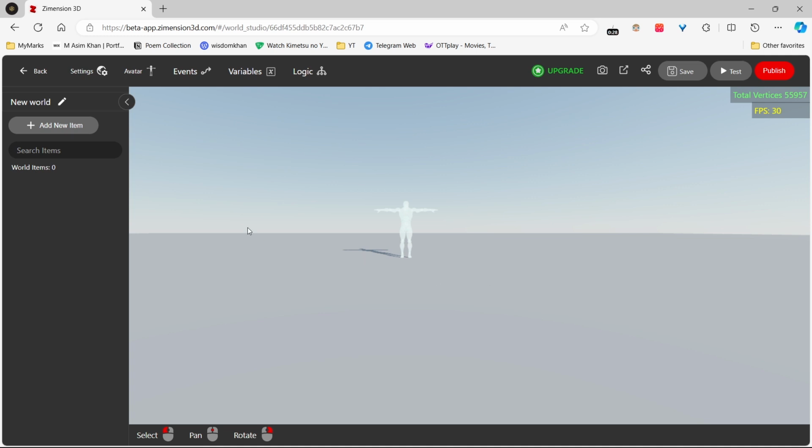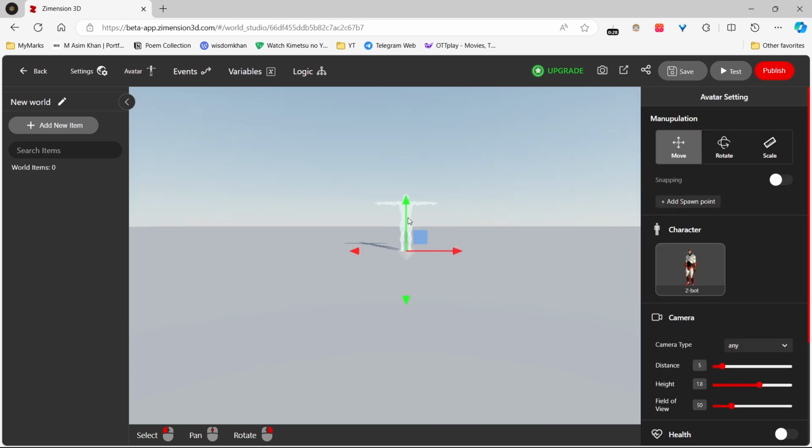Now let's start exploring the features of the editor. At the bottom, you can see we have a select feature. You can right click with your mouse and select it. Now we have this axis here. We can move it up, we can move it down, left, right, whatever you want, and also forward and backward. This is basic to which your main camera is attached. If you hit test right now, you would be controlling this character, which looks like this, but ideally it's like this character here.